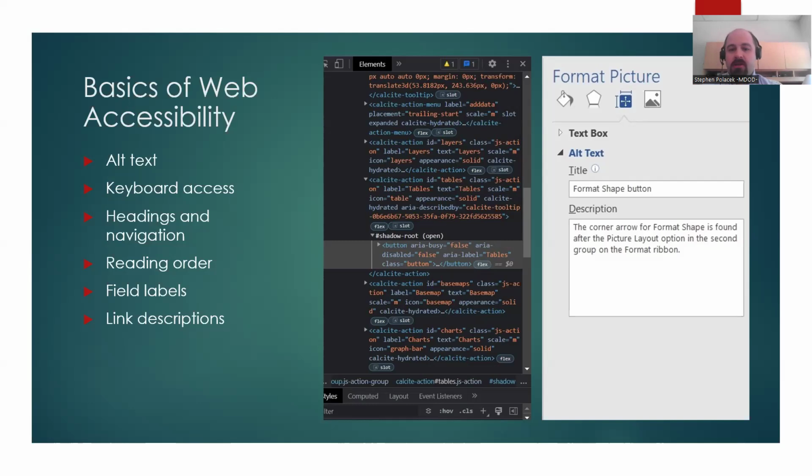And it has ARIA label equals tables. So this will communicate to screen readers that this button is to enable tables. Without that label, because the button uses an icon inside of it, and that's what users see, a little table icon, the screen reader is not going to know what that means because that's not a standard language character. So it wouldn't be able to tell a user what the button does without that label. So that's why that's so important.